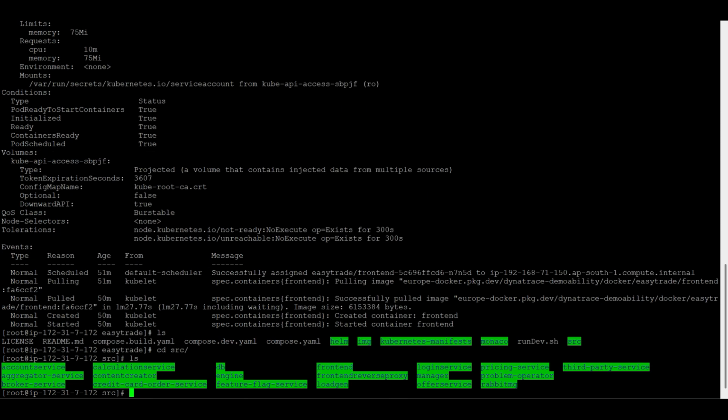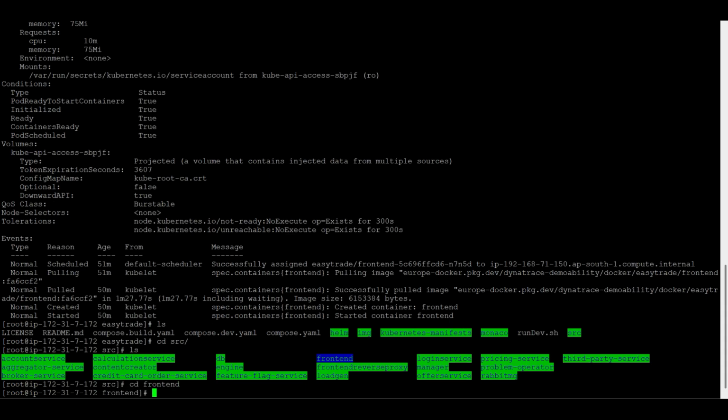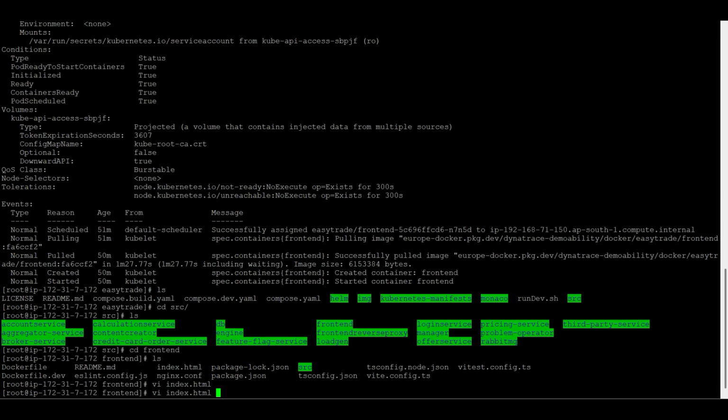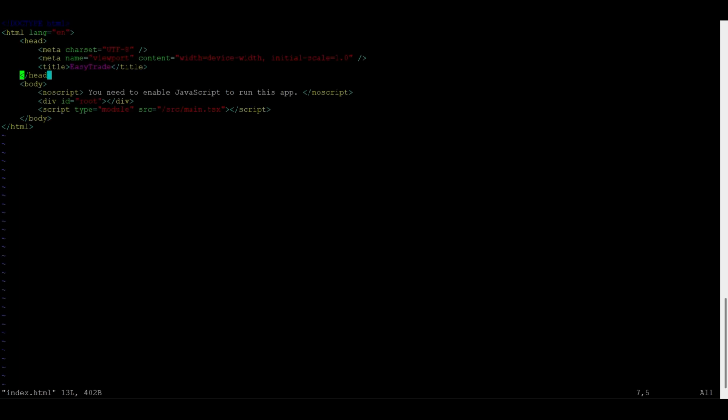So they will go to their source code. Here they are maintaining each and every folder for different services. Here they have front end and so on. So this is the source code, correct? You have to add that snippet in. They have to add that snippet in between these two headers. So let me add it here.